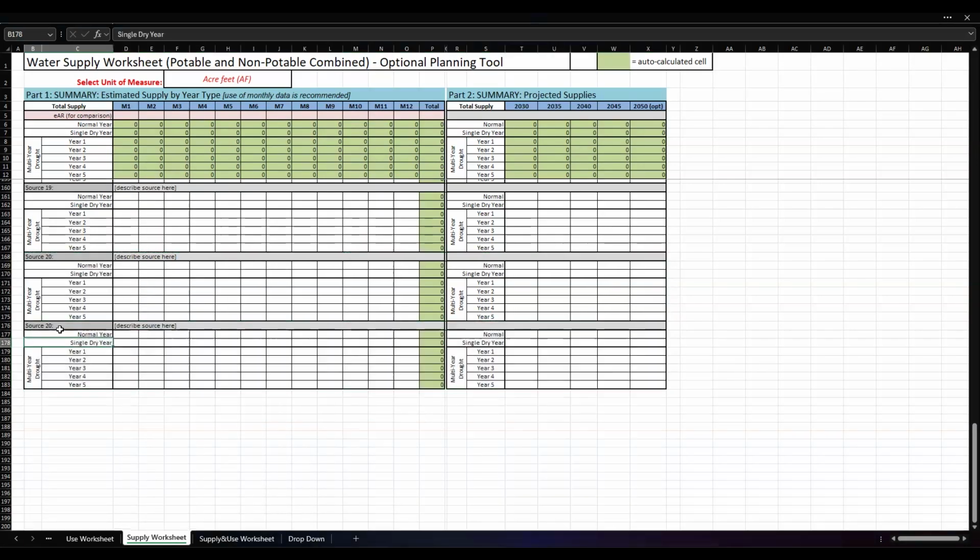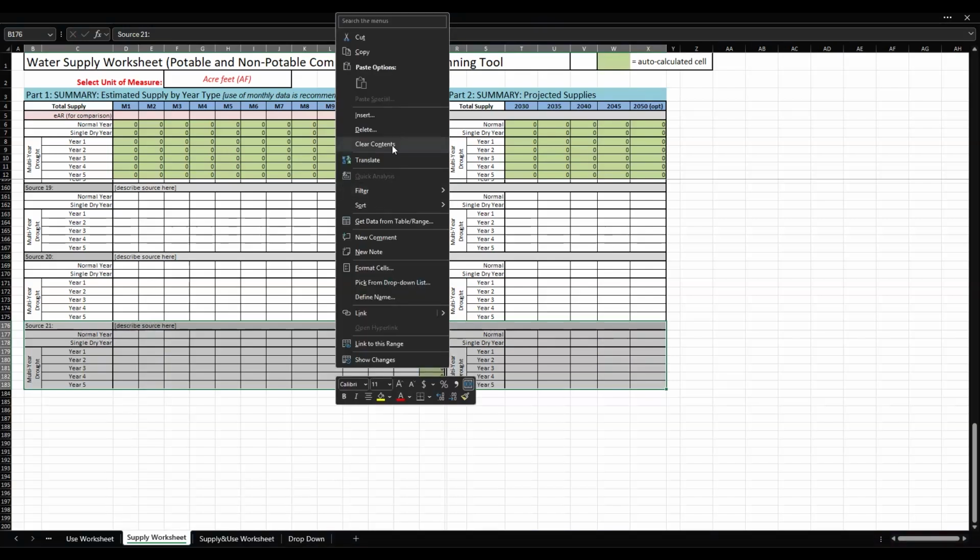There you go. We got another source already. You can change that to 21 and add more as needed. But since, say, we don't have 20 sources, I can delete that.